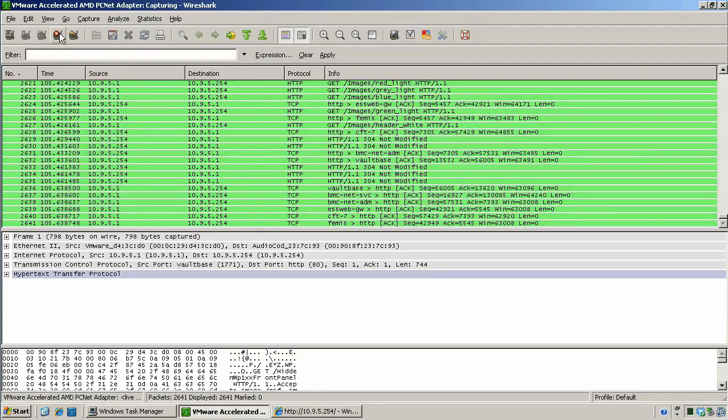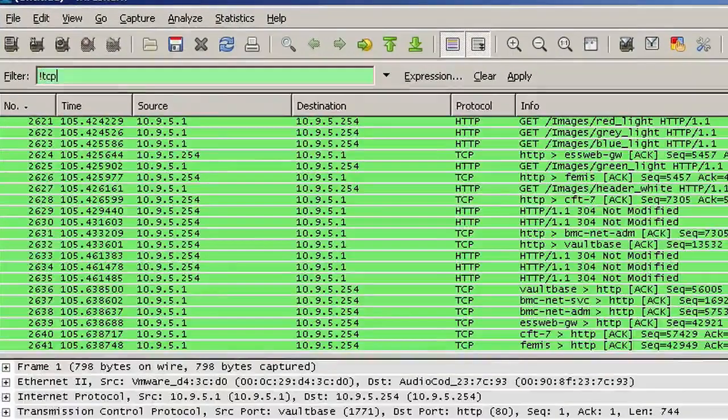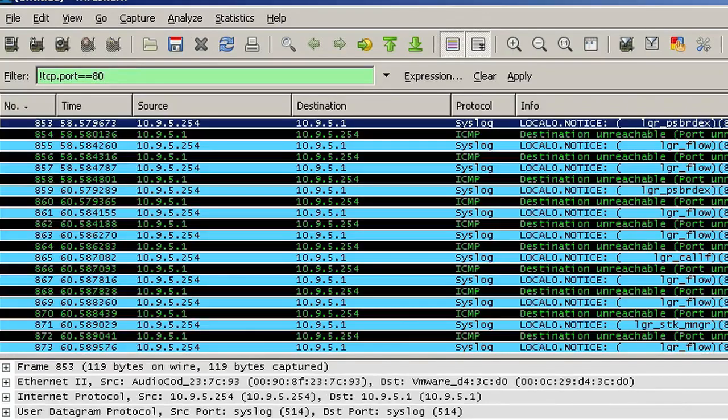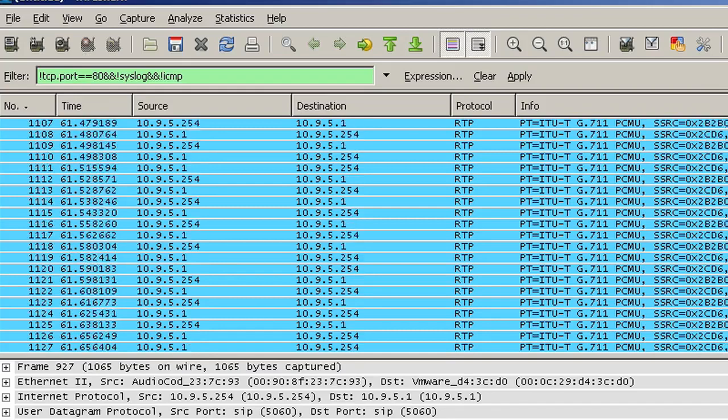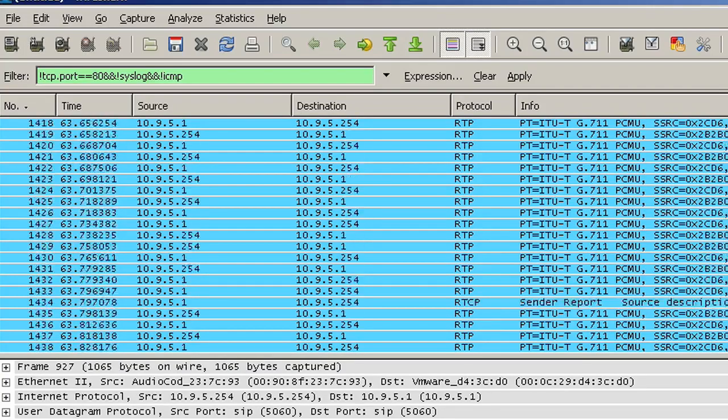I'll let it continue until I see the fax over IP call finish, and then I'll enter a good display filter. Exclamation point tcp.port equals 80 gets rid of all that web stuff. Exclamation point syslog gets rid of syslog debug traffic. Finally, exclamation point ICMP to get rid of all of that too. An initial capture of only 2,600 packets is far easier to deal with on lowly machines like this.